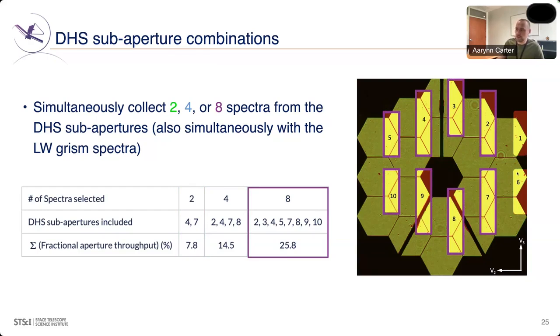And then 1 and 6, if you remember, these are the ones that lie either in the detector gap or close to the detector gap. So those are never read out and aren't accessible for science observation.